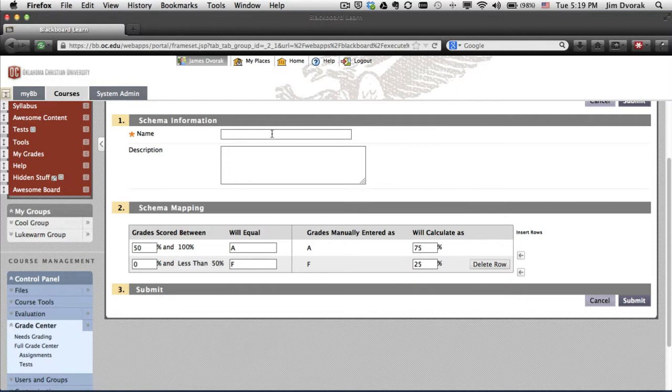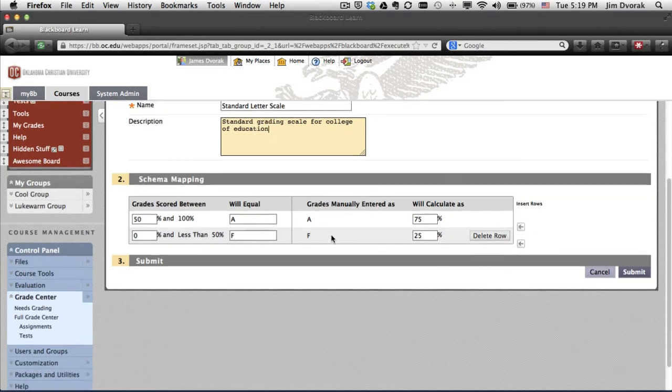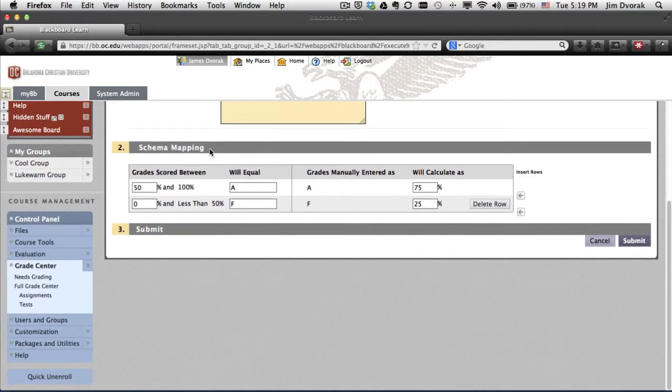It's required to give our schema a name, so I'm going to call this a standard letter, or you might say standard letter scale. Under the description, which is an optional field, you can type a little something about this. As we scroll down to number 2 under schema mapping, this is where we're going to insert our scale.